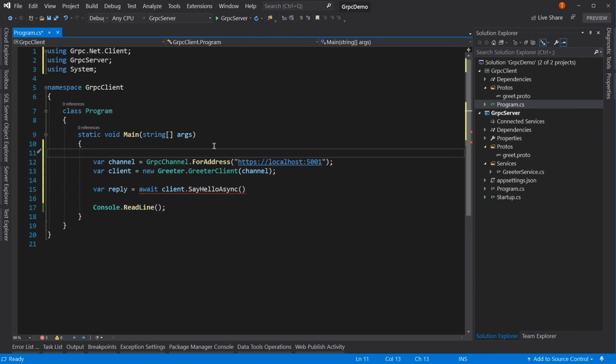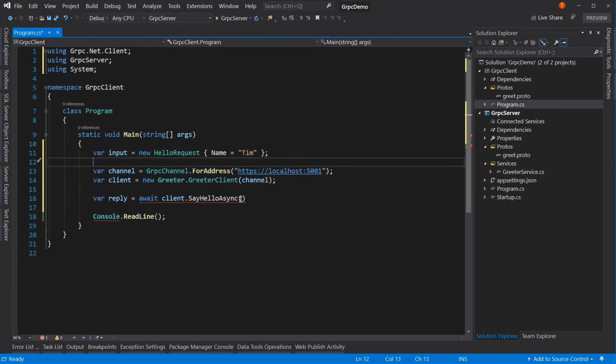So I could say, let's create a hello request up above. var input equals new HelloRequest, and then we'll pass in Name equals Tim. Okay, so I've created this variable for us. So now you can pass that in, input.